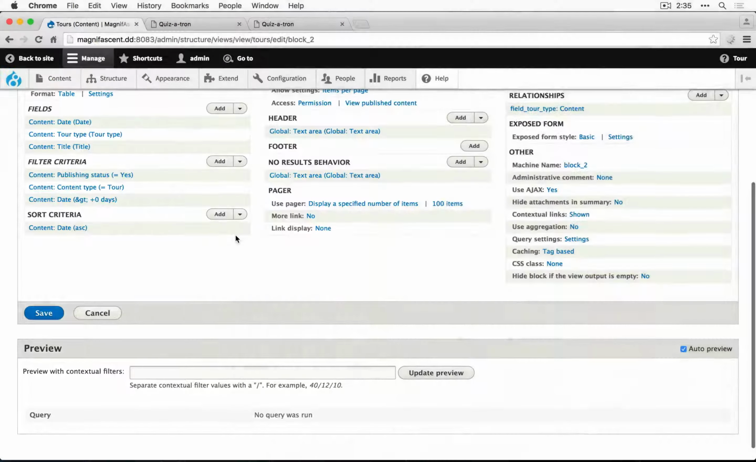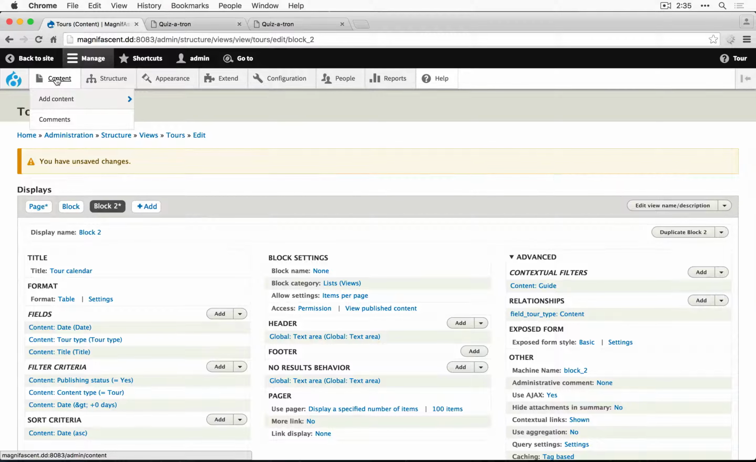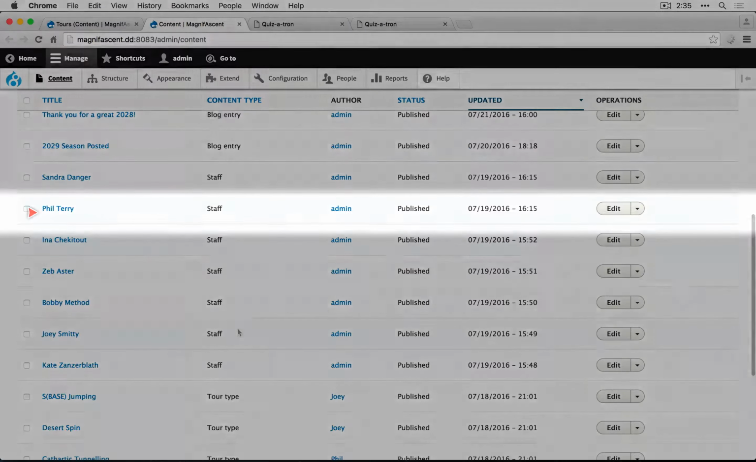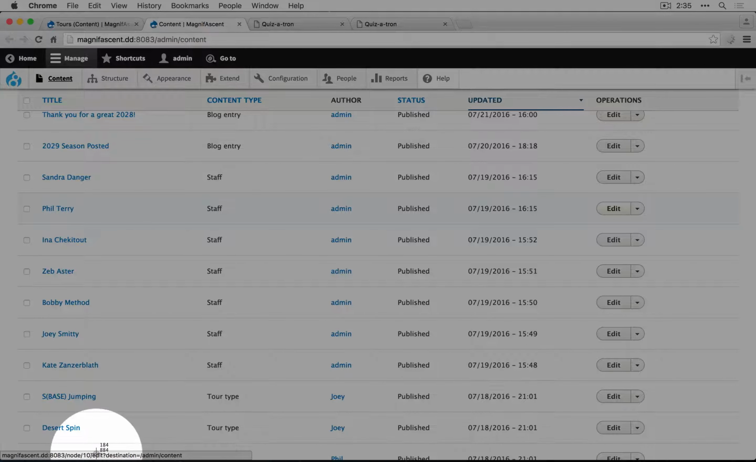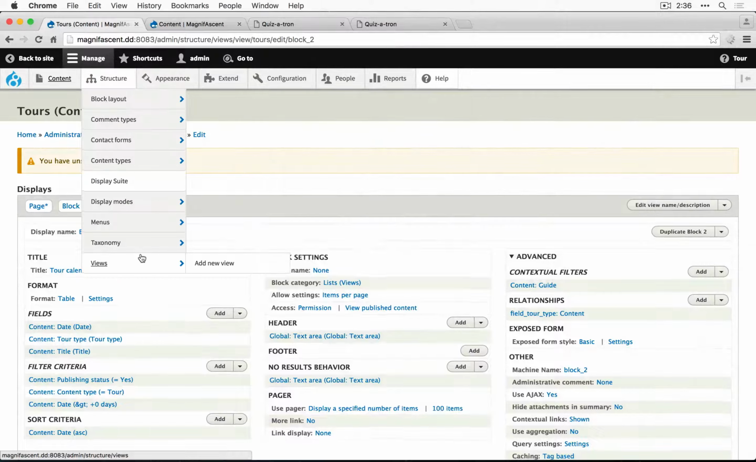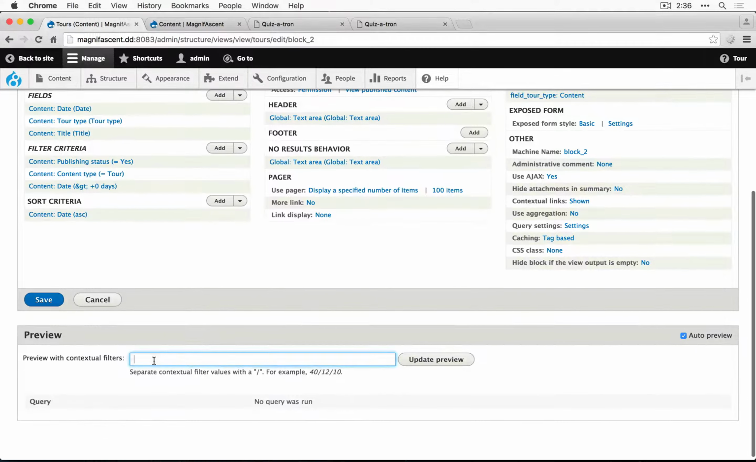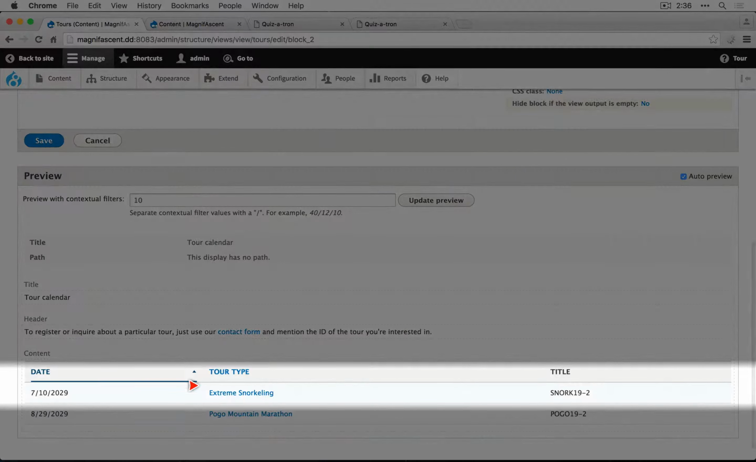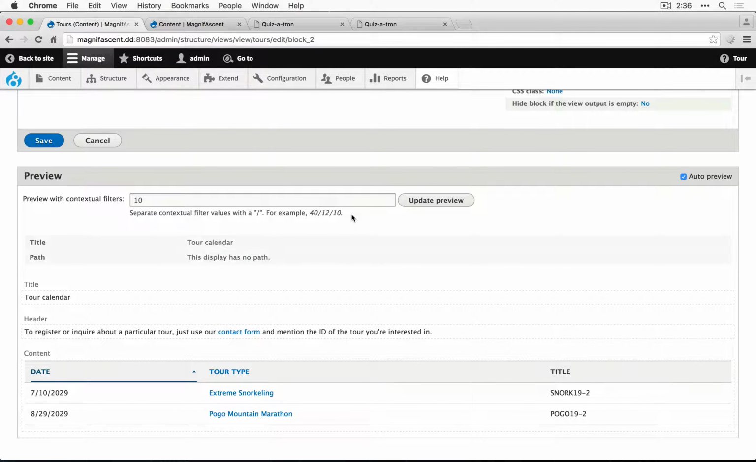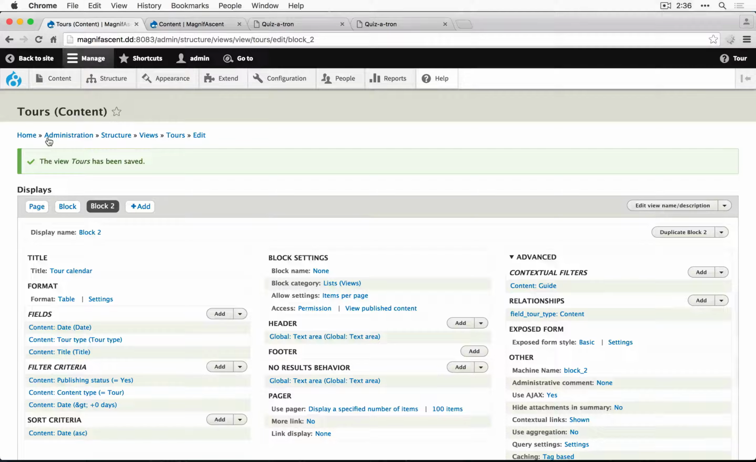And let's test out the preview. Let's find the ID for a staff member piece of content. So we know Phil is leading some of these. I'm going to hold the cursor over Edit and look down here. So it's node/10. So I'll go back to the view, and for the contextual filter, I'm going to put 10 in, and then update preview. Okay, so it only shows the 2 that Phil Terry is guiding. Let's save this, and let's add a block.